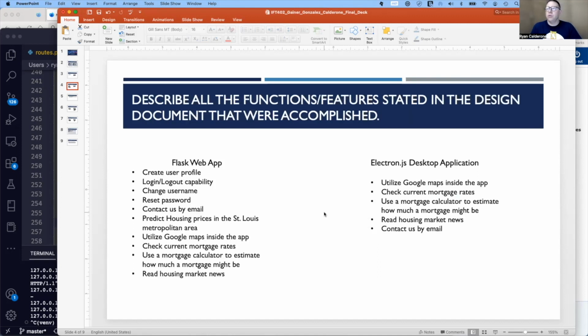Okay, so let's go through the features that were stated in the design document that were accomplished. Let's start with the Flask web app. So we were able to create a user profile, there's login, log out capability. You're able to change your username, reset your password, contact us by email, predict housing prices in the St. Louis metropolitan area, utilize Google Maps inside the application, check current mortgage rates, use a mortgage calculator to estimate how much a mortgage might be, and read housing market news.